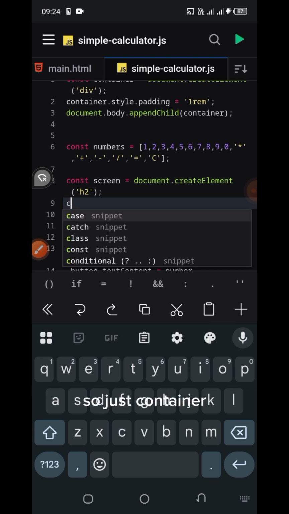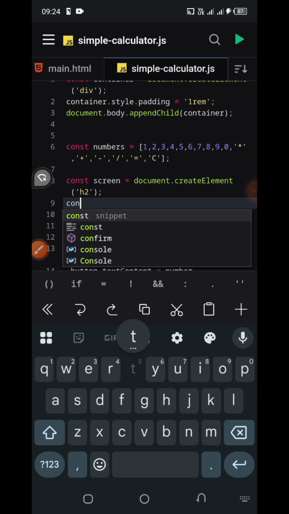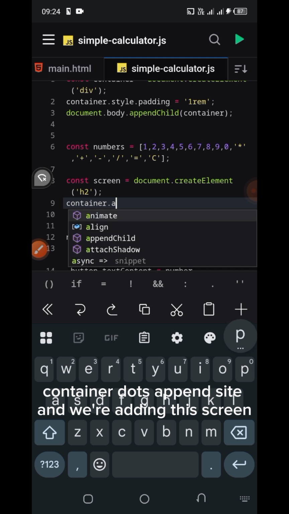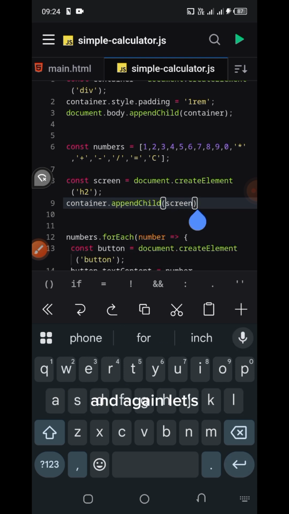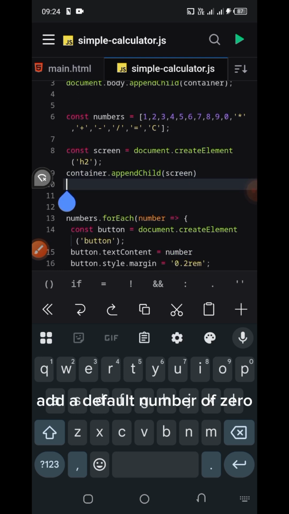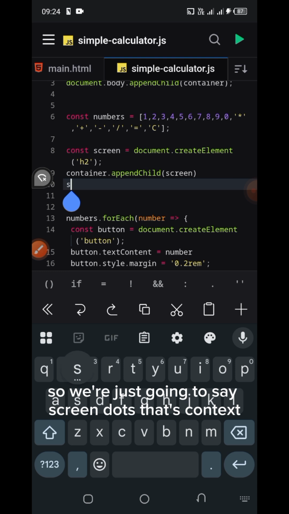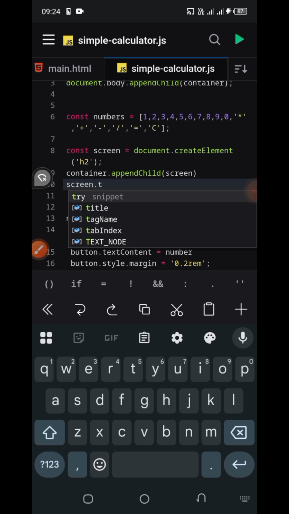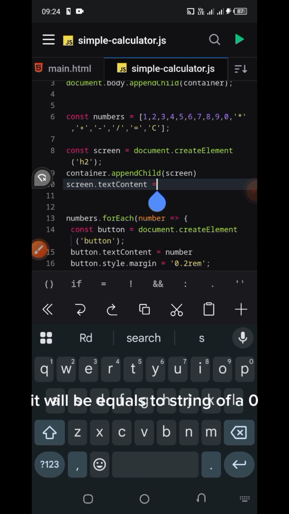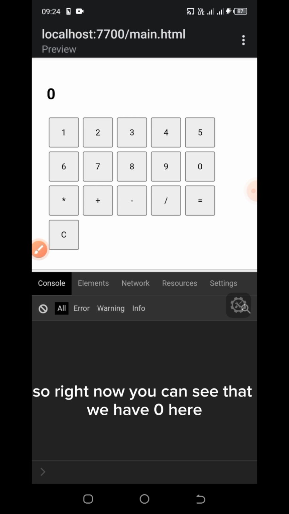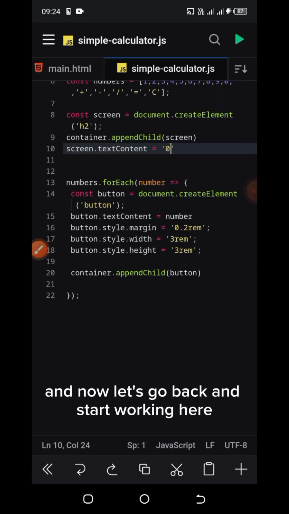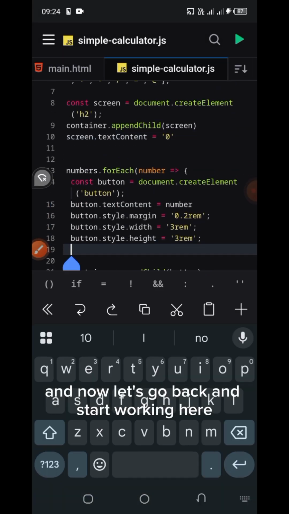So just container dot appendChild, and we're appending this screen. And again, let's add a default number of 0. So we are just going to say screen dot textContent is going to be equal to string of 0. So right now, you can see that we have 0 here. And now let's go back and start working here.